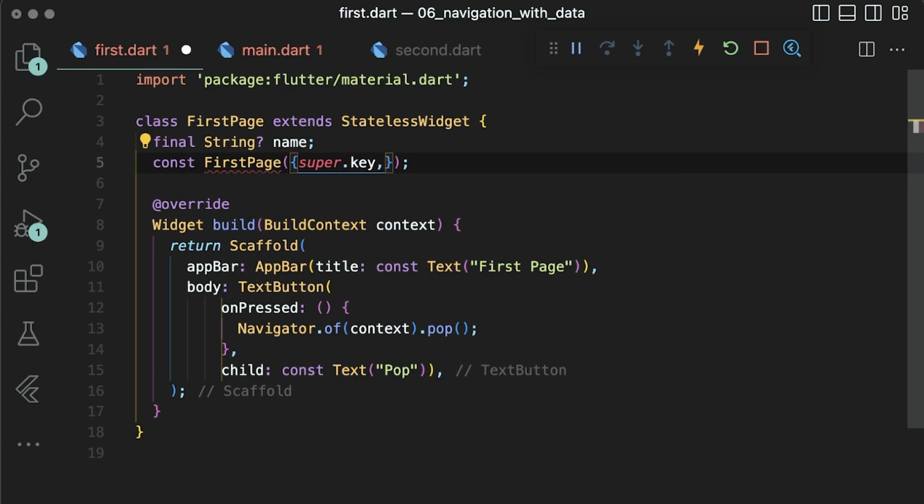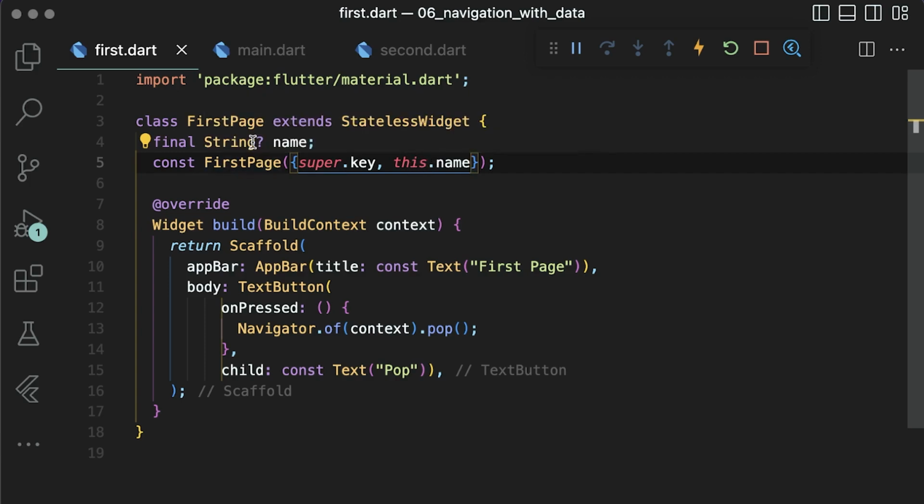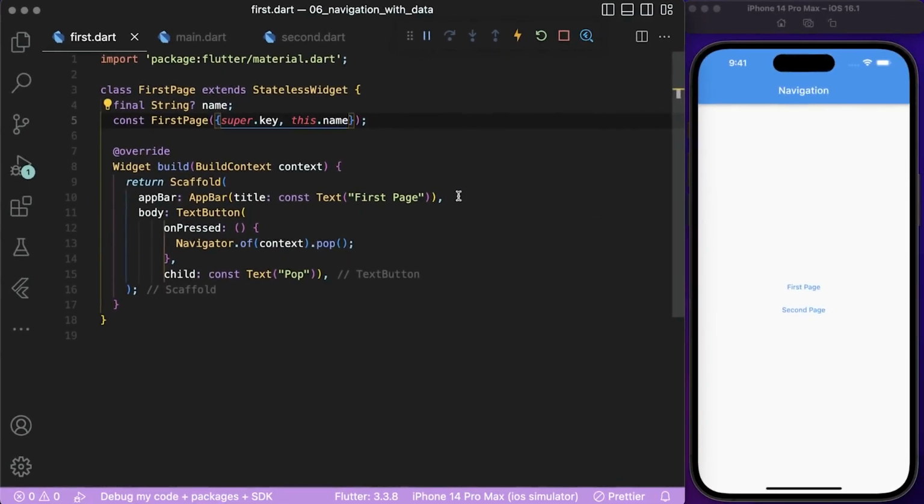You need some way to pass it in. To do that, we just do this.name, and it gives a way to pass something to this first page and then assign it to this name right here. If we go back to our main, you see the error goes away. Everything's good. If we go to it, it's not there yet because we haven't actually displayed it, but the data is there.